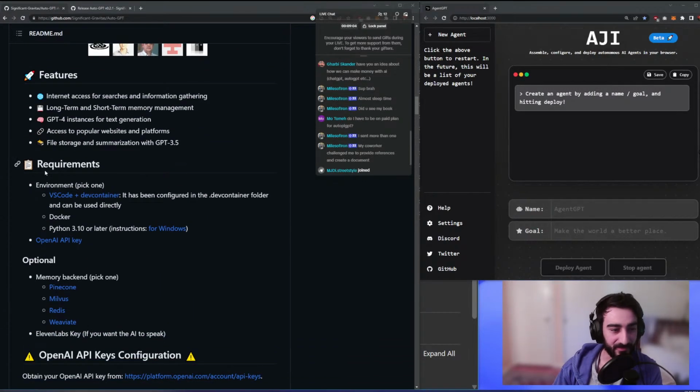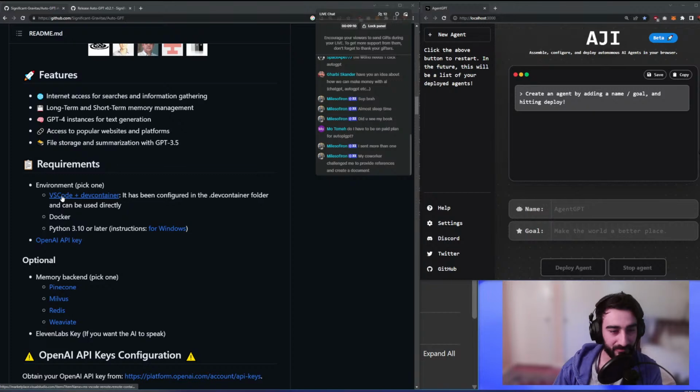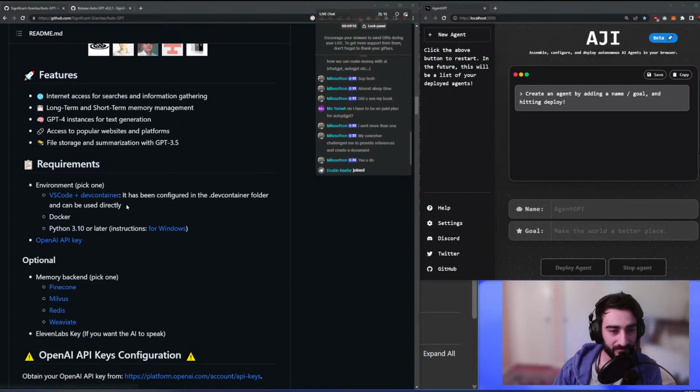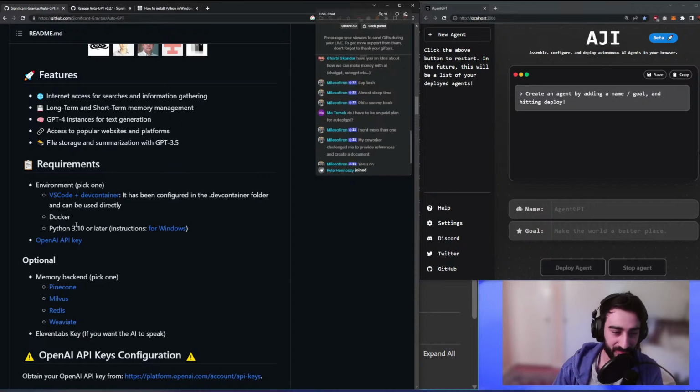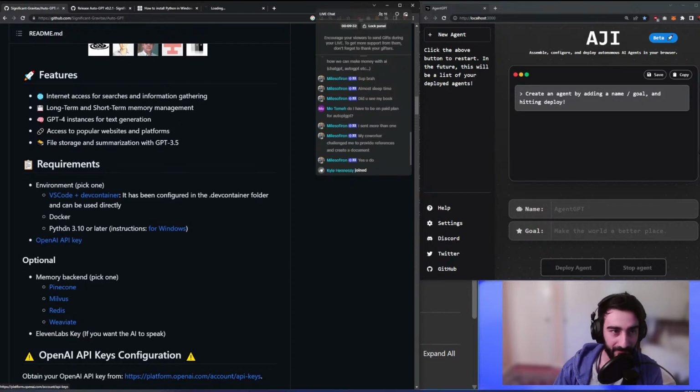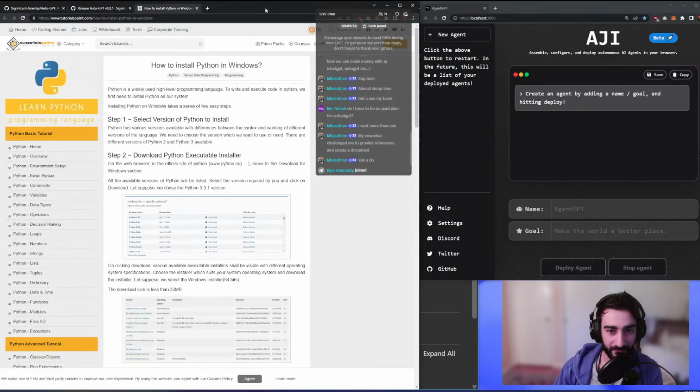So you look at the requirements here. You need either... Oh, you need VS Code? Oh, pick one. Okay, so you either need VS Code in a dev container, Docker, or Python. We're using Python today. Got instructions for Windows here. And you also need an OpenAI API key. Yeah, what Mo just asked for. So you do need to be a paid user of OpenAI, I think.